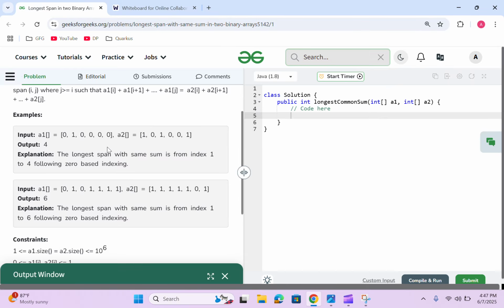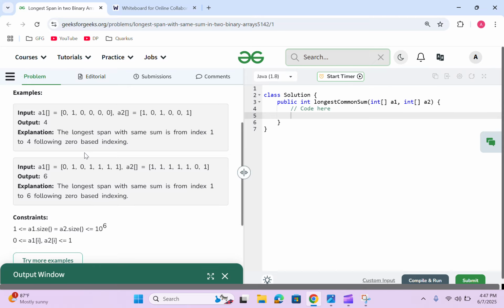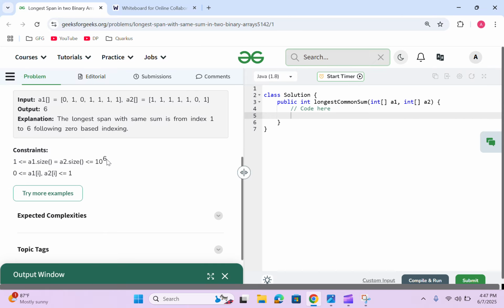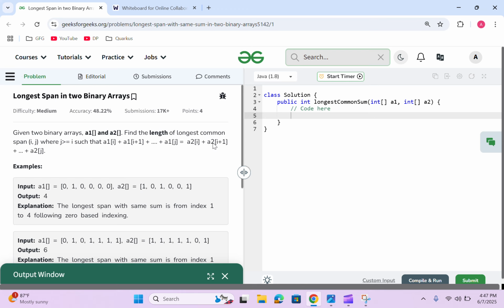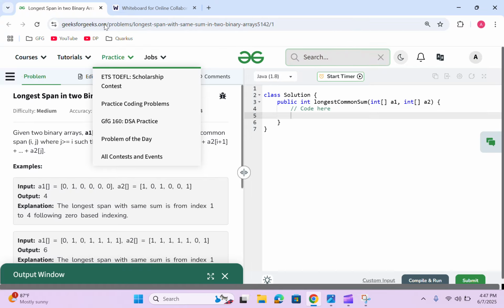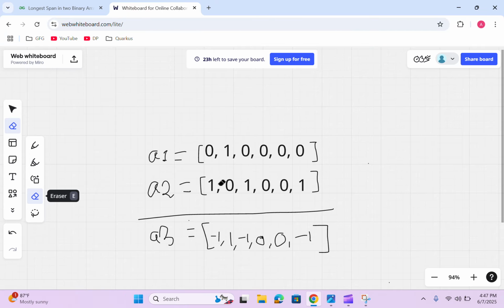So the time complexity will be O of n square, and if we look at the constraints, the array length is given as 10 raised to the power 6. If we try to solve it in O of n square, that will go to 10 raised to the power 12, which is much greater than 10 raised to the power 8. So that solution might not work, it will give time limit exceeded. So let us see how we can optimize that code. Let us quickly jump to the whiteboard.